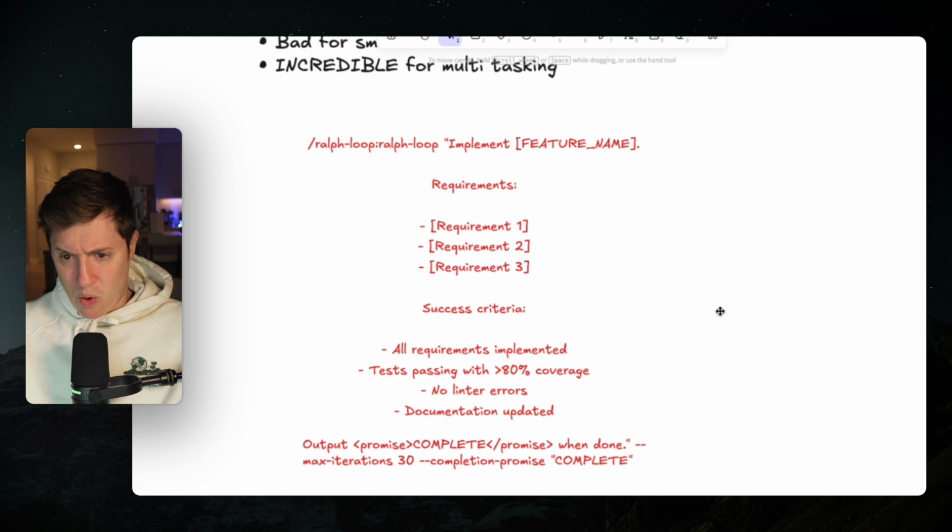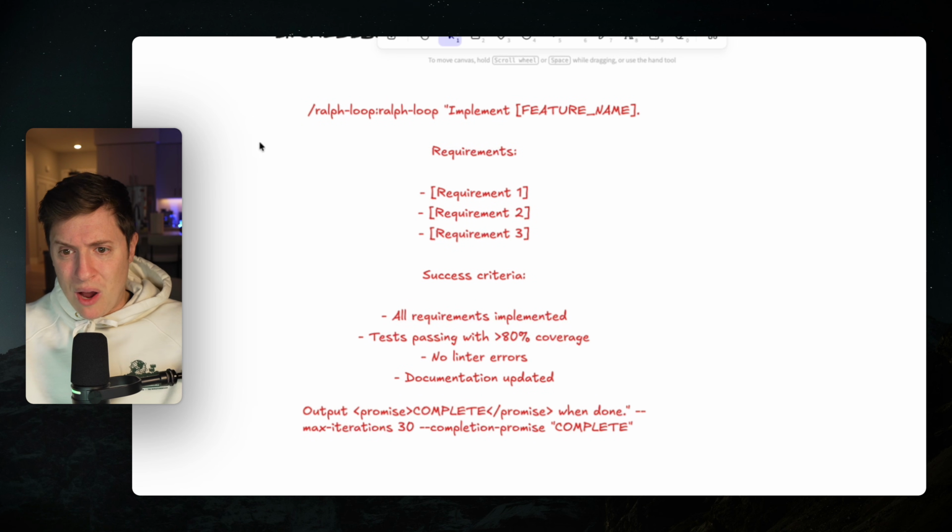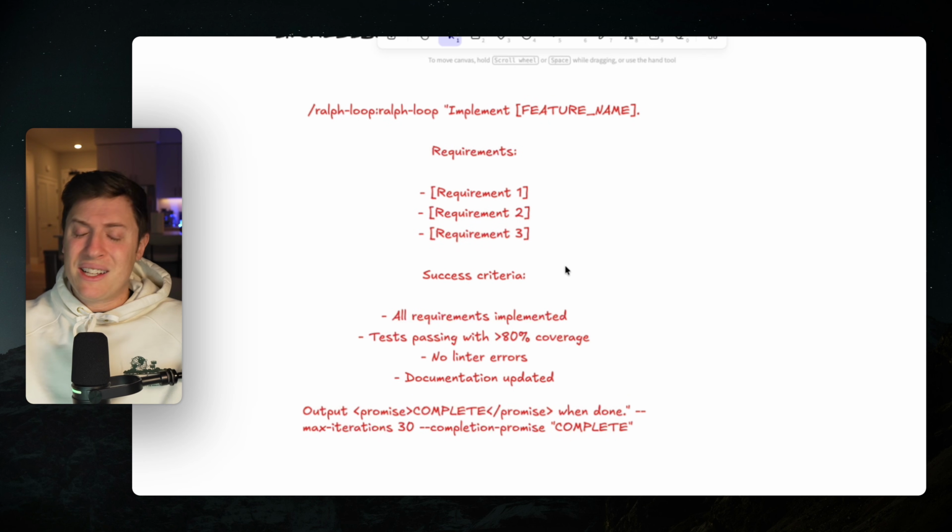And here is just a quick preview of what a Ralph Wiggum prompt looks like. And I'll go into this in detail. This is gonna be super simple. You don't need to be a technical genius to get this done. Let's dive into how to use it and how this is all set up.